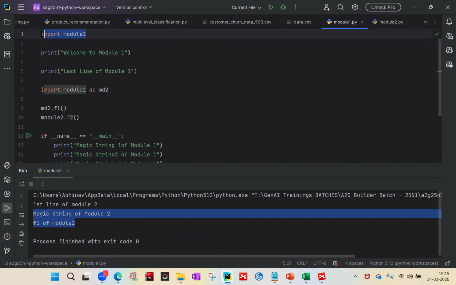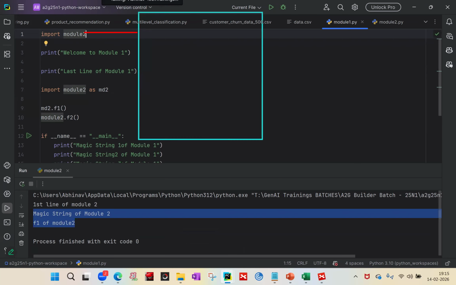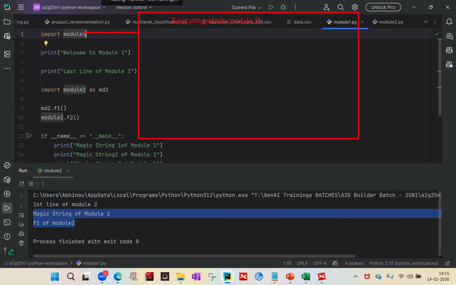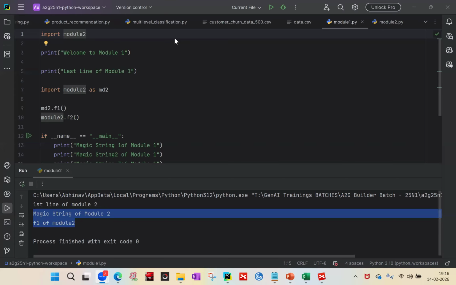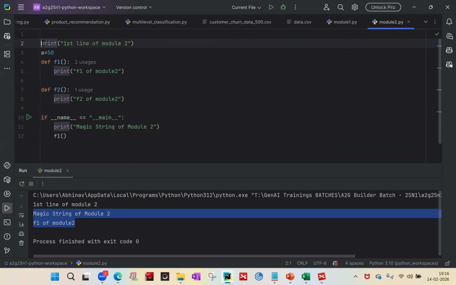And whenever a module is imported, module 2 is imported here, on line 1, this basically means executing the whole module 2 in the first line itself. Before it moves to the second line, it will first execute each line of module 2. Once it does that, it will go to line number 3, line number 4. So when I run this program, the code inside complete module 2 from first line to last line will execute.